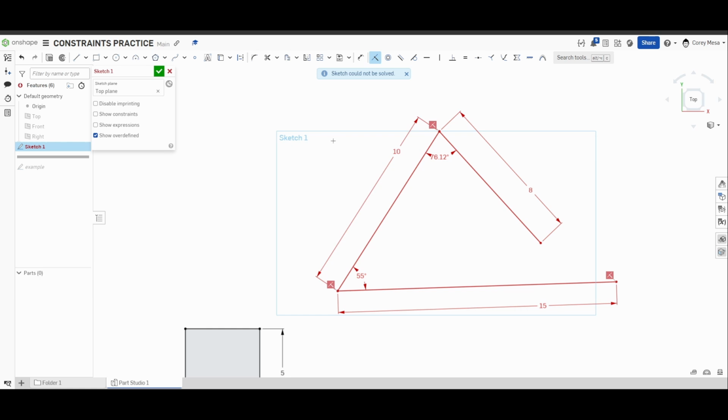deleted. So what I could do is come up here to my sketch and click the Show Constraints box, and you'll see that it's going to show me all the things that are tying it up, as well as my dimensions, which are already up. If I delete one of them, it'll make this geometry work.